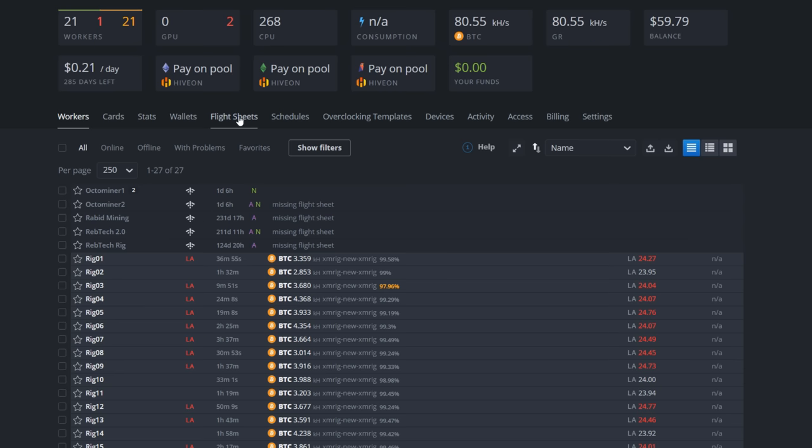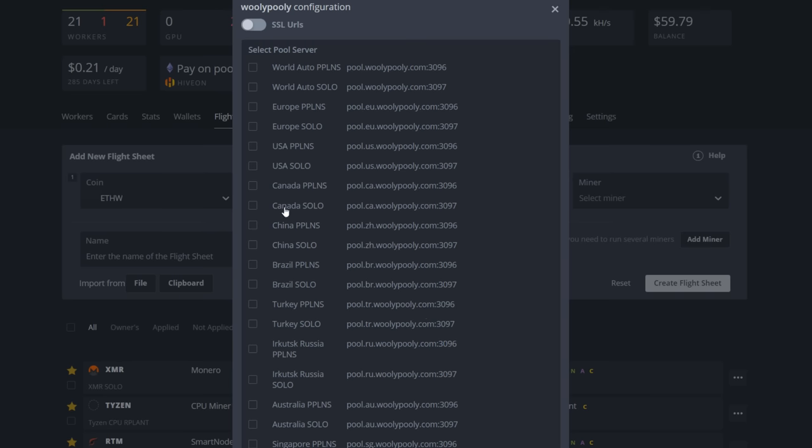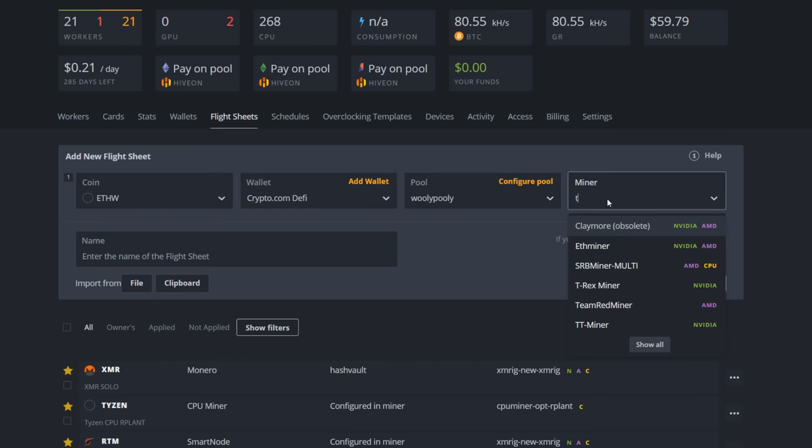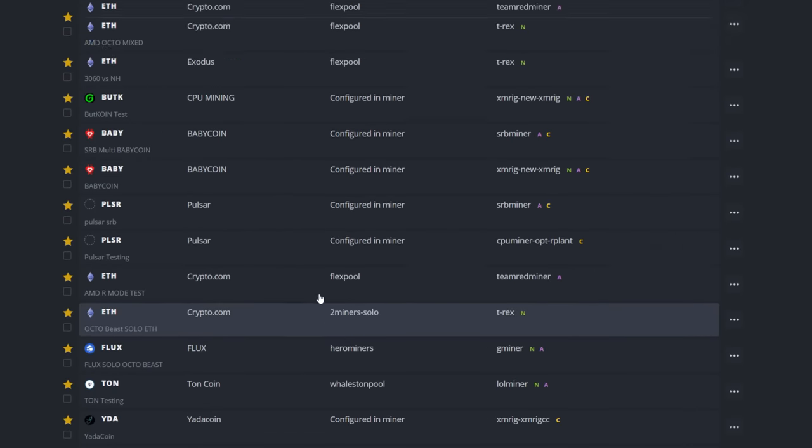All right, now for everyone with AMD GPUs, we're going to set that up for you. So we're going to go to flight sheets here. We're going to pick FW. Exact same wallet and everything. Pool, we're going to go with Wooly Pooly here. Canada West, select the closest stratum to yourself all the time. Select miner. Now for AMD, we're going to go with Team Red miner. They got the R mode, nice and efficient. A great miner for AMD GPUs. It's what I always recommend. And now I'm just going to go, I guess, FW AMD Octobeast. So there we go. Create that flight sheet.